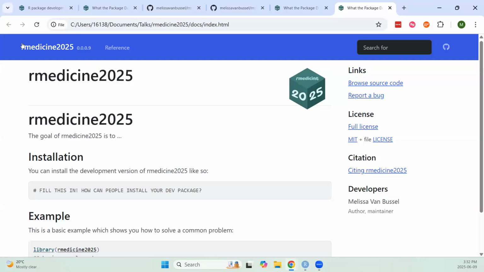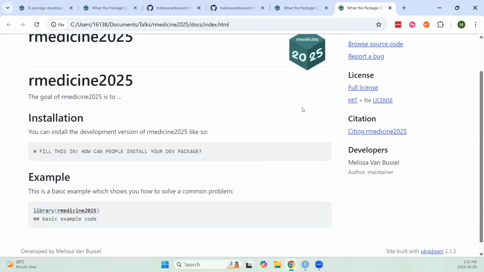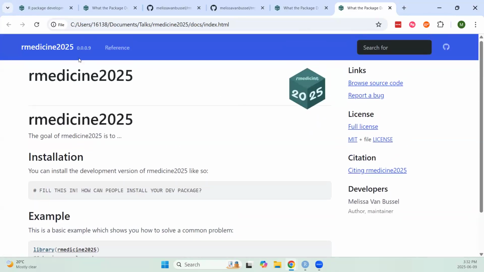So now I've got a blue nav bar. I think probably the fonts are still the same, but depending on which theme you pick, it could look a lot different than what you see here. But we can see that there has been some basic styling that's been added now.